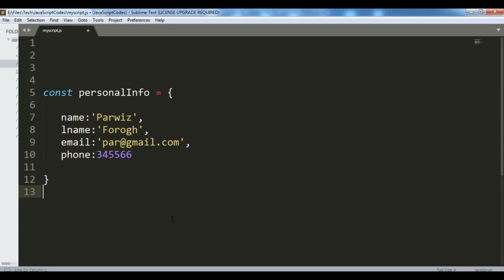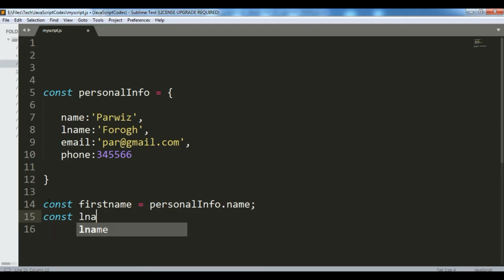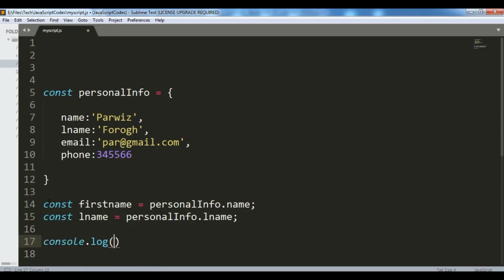Okay, now in the past, if you want to access the item of name or real name, you need to do it like this. For example, const first name equals personal info dot name, and also const lname equals personal info dot lname. Now you can simply say console.log first name, and also console.log lname.